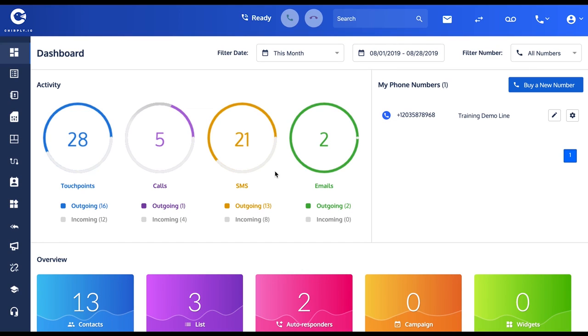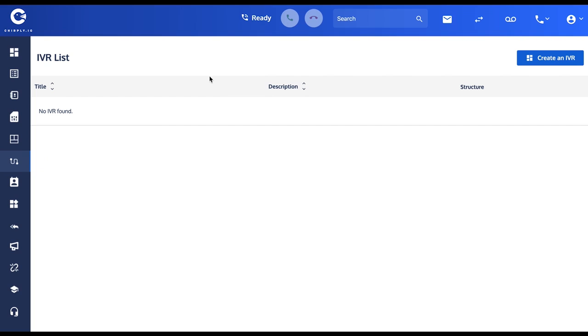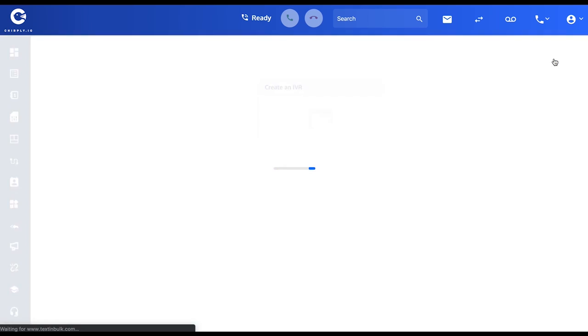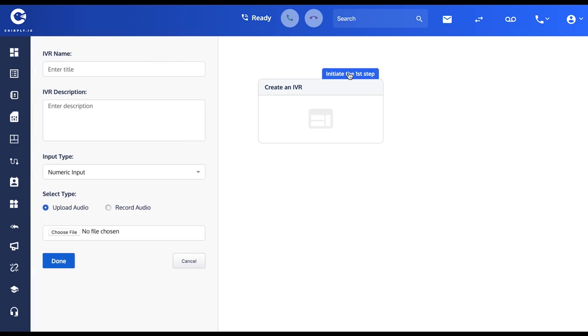You can do all sorts of stuff with it, and you access it over here in the left-hand navigation under IVR. Not surprisingly, right now this account has no IVRs, so we're going to create one together by pressing Create an IVR. We're going to give our IVR a name in this first step, so I click on Initiate the first step. This is the very top of the menu when the user first encounters this.